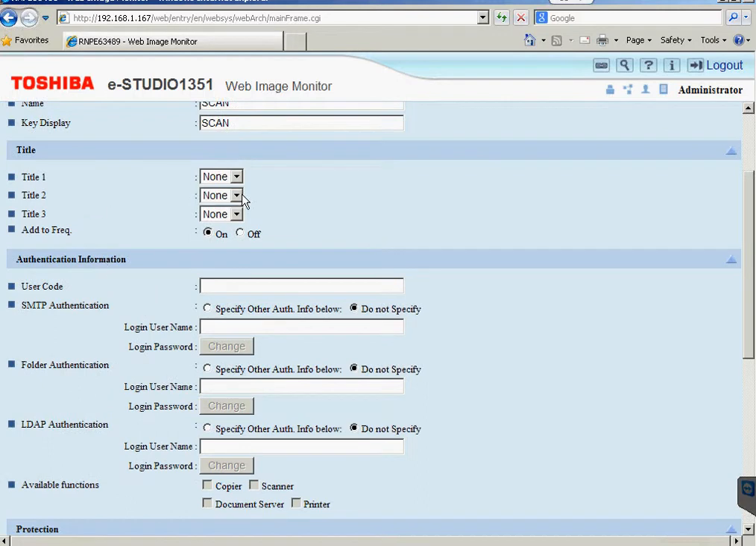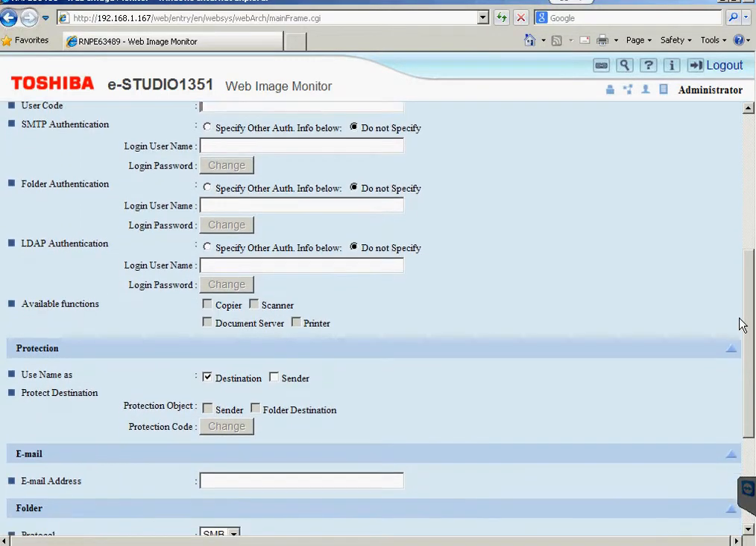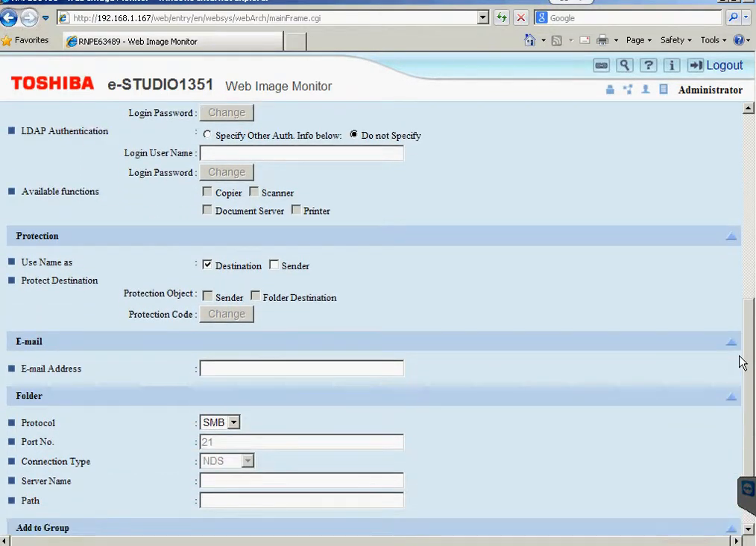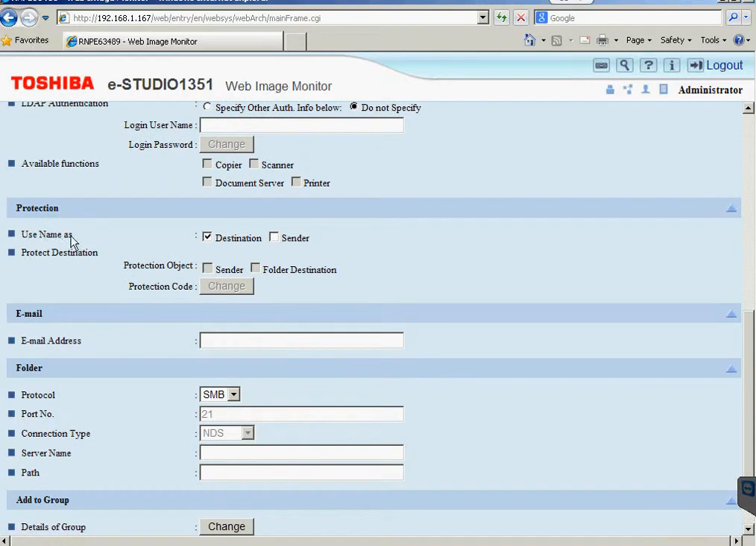Now the titles, leave them by default. Do not change them. If you are using a user code, I have another video on how that is configured. That is for another option. Leave that blank. So right now we're just authenticating to the server to scan to folder. Now the next step is the protection username. I would like to go ahead and select both of these, destination and sender.